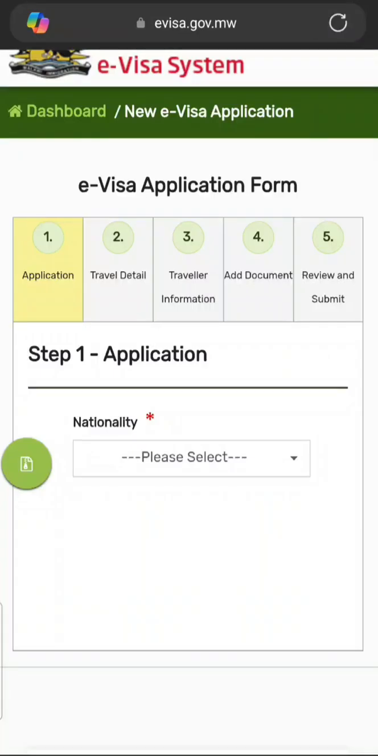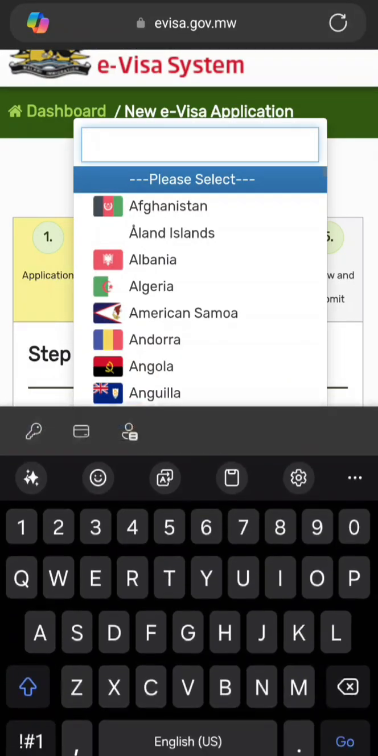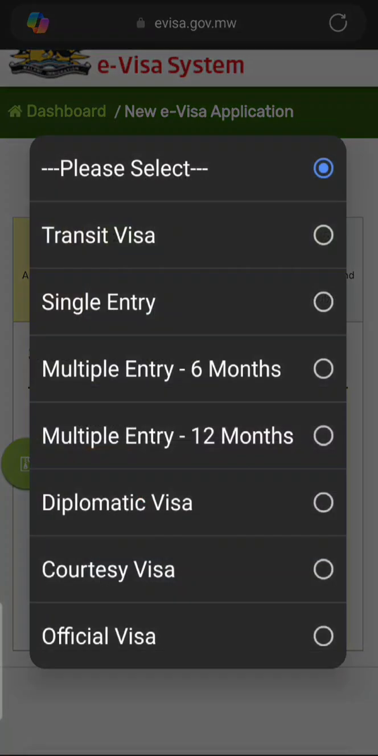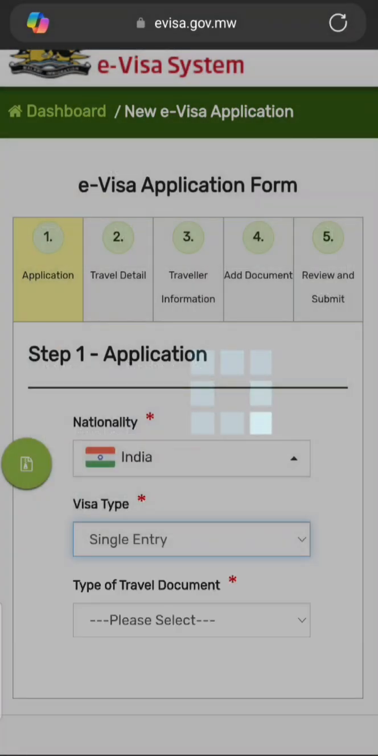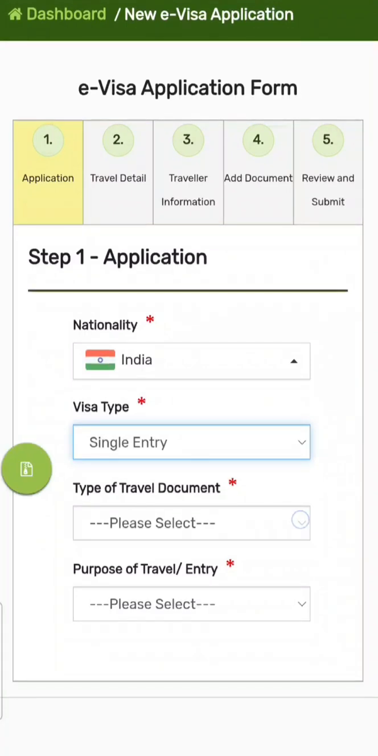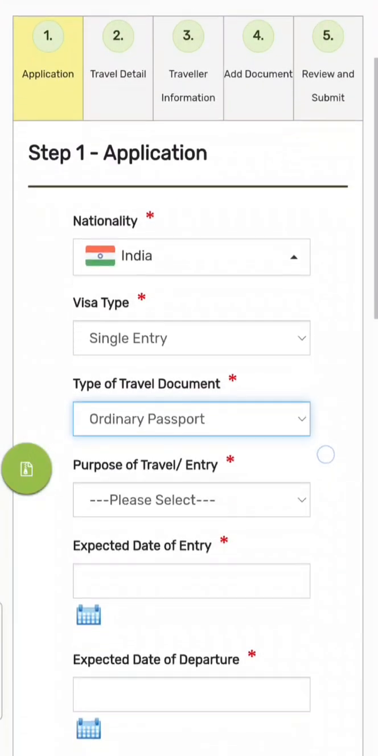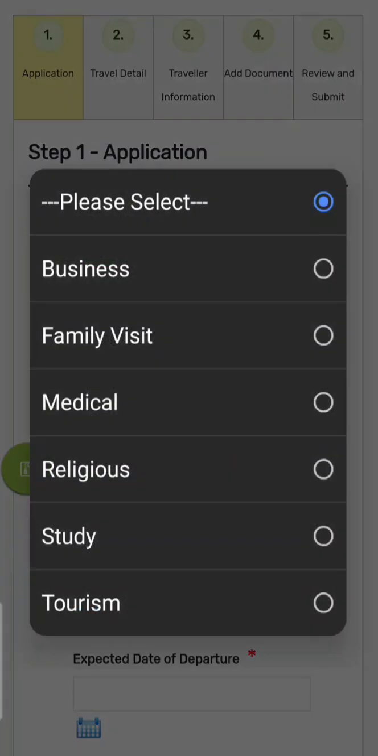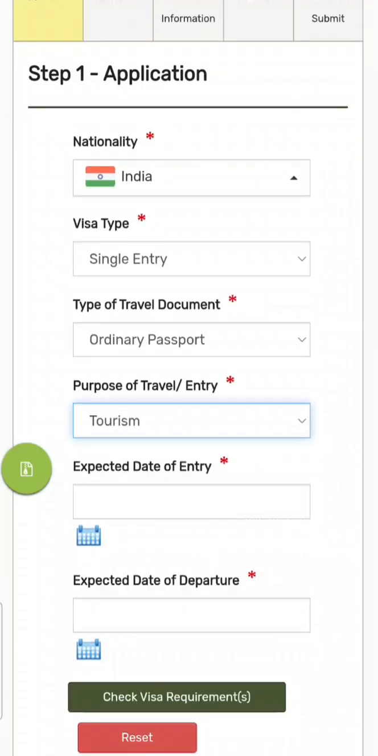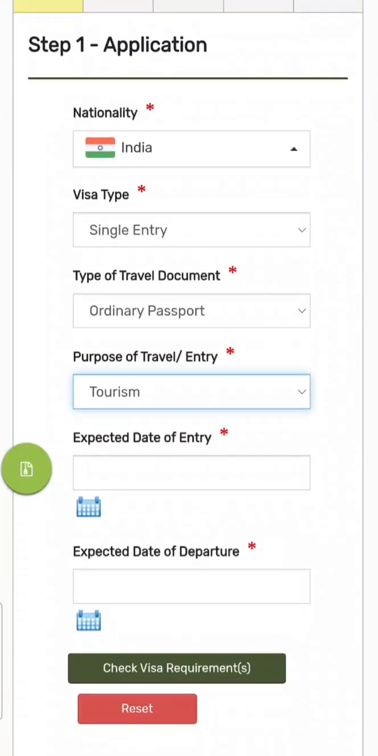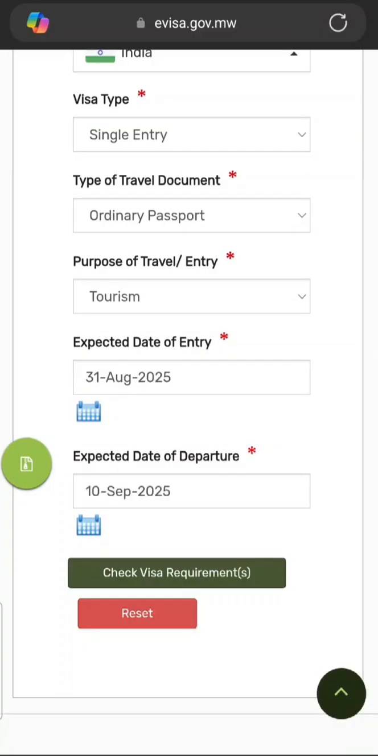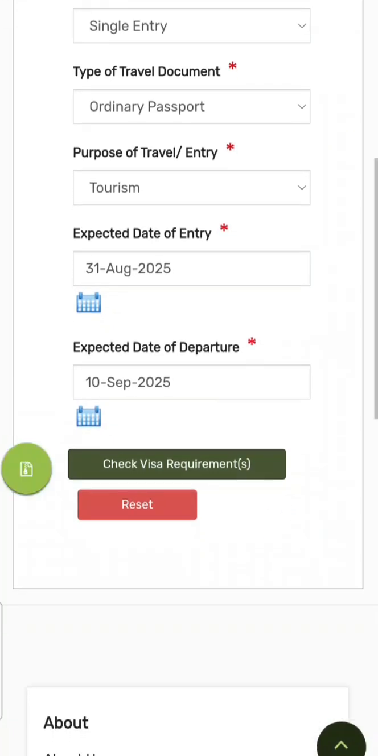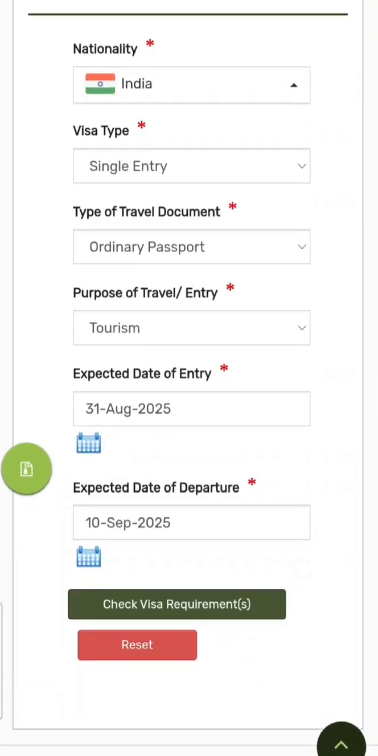It's asking for nationality. I'm putting a sample, but you do it as per your own case. Next is visa type. Here I'll select single entry. Type of travel document, I select ordinary passport. Purpose of travel, I select tourism. Expected date of entry and departure, I am putting some sample. Now you can click on check visa requirements.